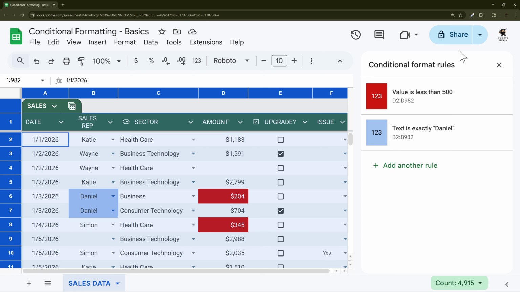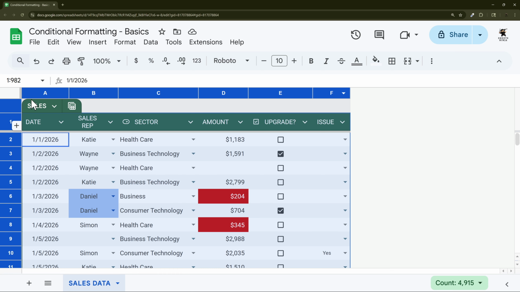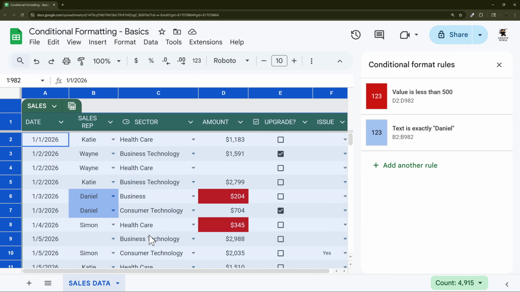So how do you get back to the sidebar? Like, for example, if you've selected this and you're not seeing the rules. At this point, you want to go to Format, Conditional Formatting, and now you can see those rules there just like that. All right, so next, let's look at how to stack a couple of rules.